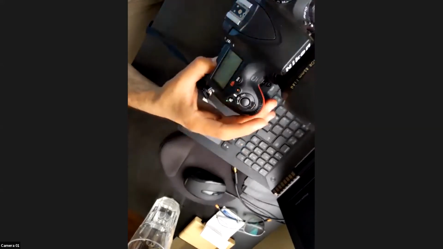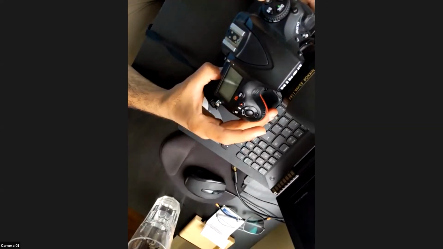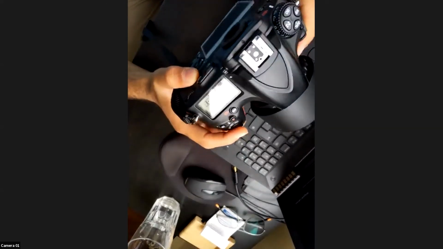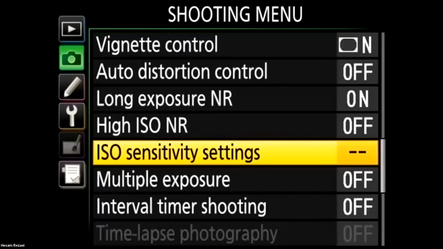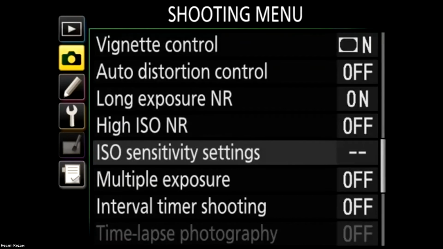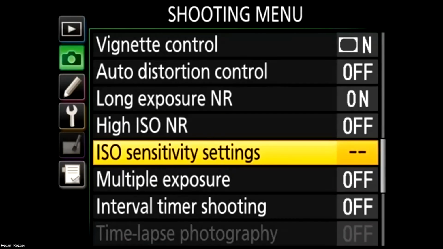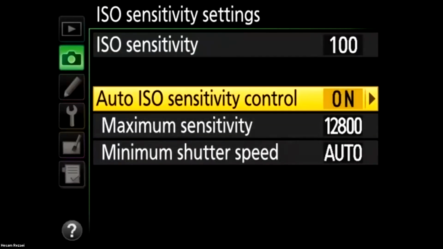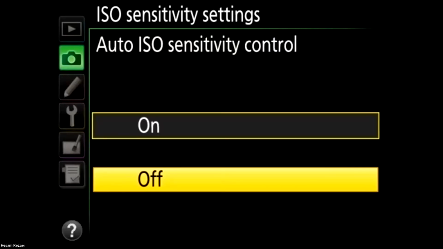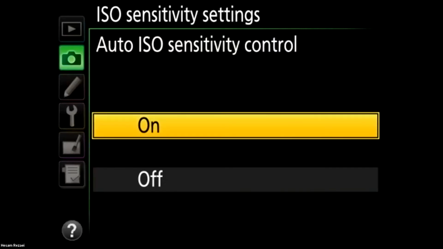But some of them don't have this ISO button. So if you do not have this ISO button, you should go to your menu. Okay, you're seeing my menu. Here in the second one, shooting menu, you can find ISO sensitivity settings. Then I will go through it. Here, it's auto ISO sensitivity. It should be on or off. So you should turn it to on.